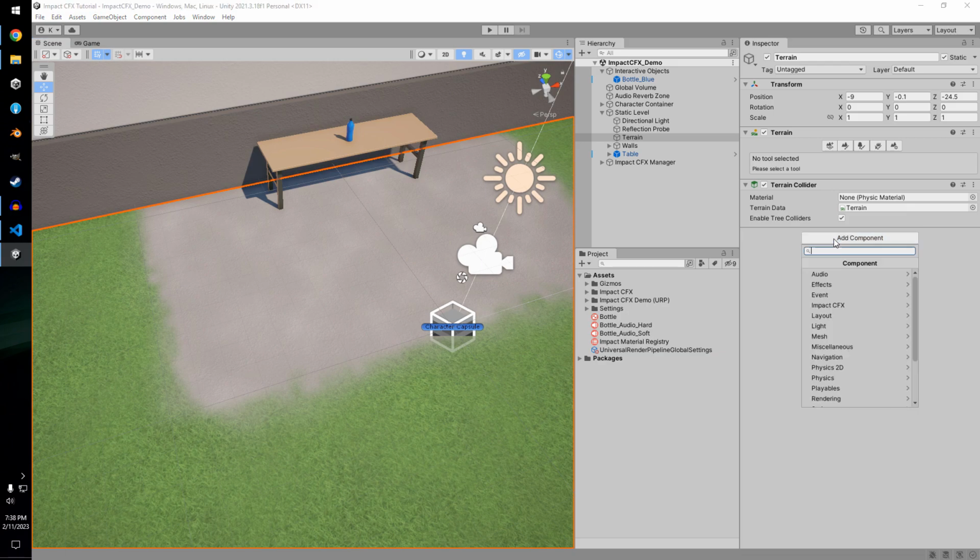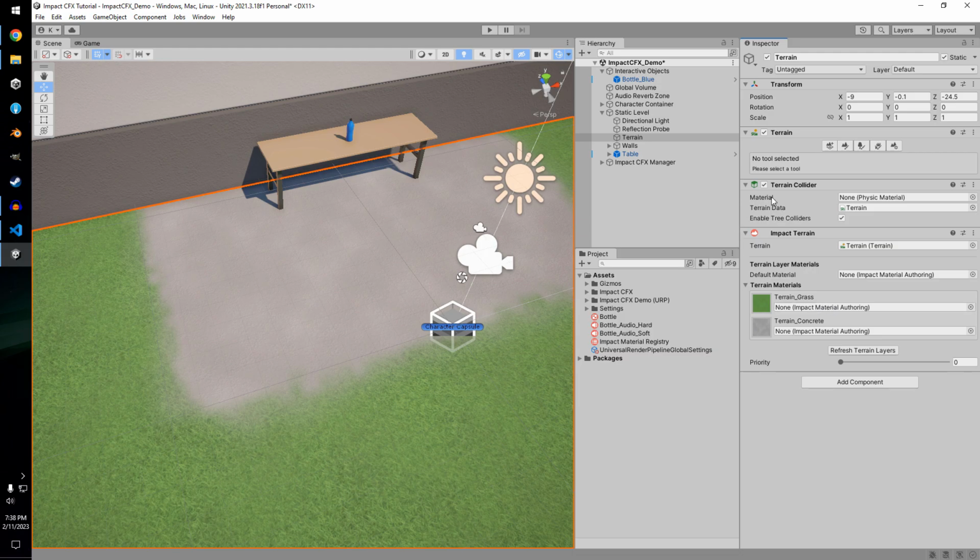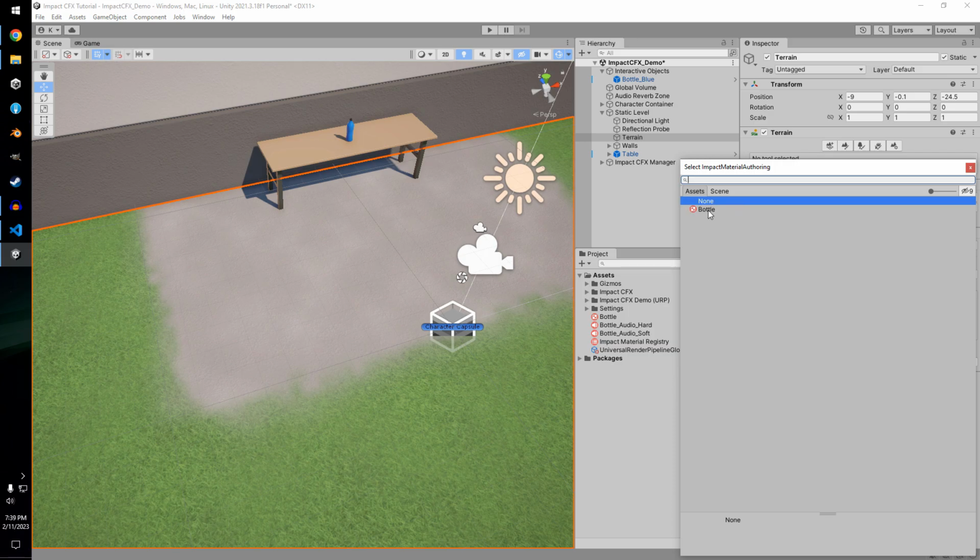And we're going to go to Add Component, back to our objects in Impact CFX. And there's a special impact terrain component that is specifically for terrain objects. So let's go ahead and add that. And what this component allows us to do is assign impact materials for all the different terrain layers of our terrain. So I just have 2 here for the grass and the concrete. But right now, I only have the bottle material.